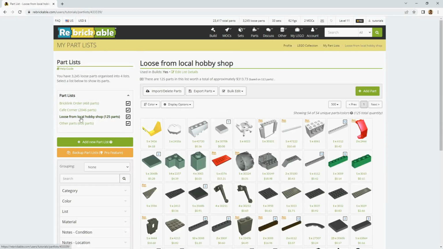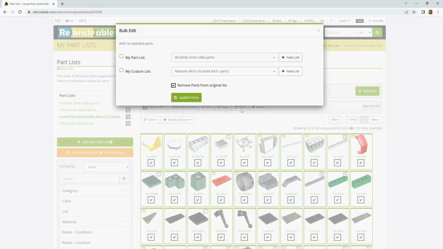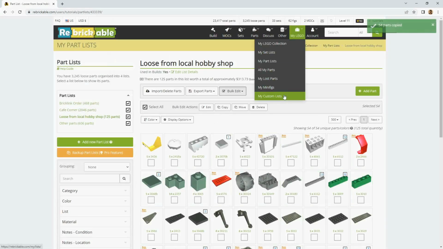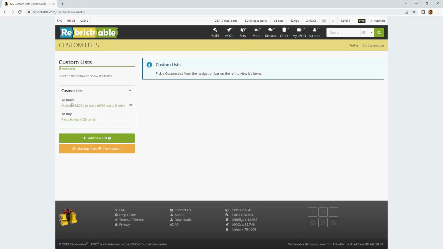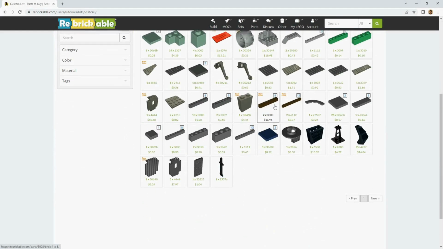For example, if we use the loose parts from Hobby Shop list that we already have created, bulk edit, select all, move. We can move them directly to a custom list without having to export or do anything in between. You can also choose if you'd like to remove the parts from your parts list or keep a duplicate copy. Now we'll return, and they show up in the parts to buy list where we move them over here.